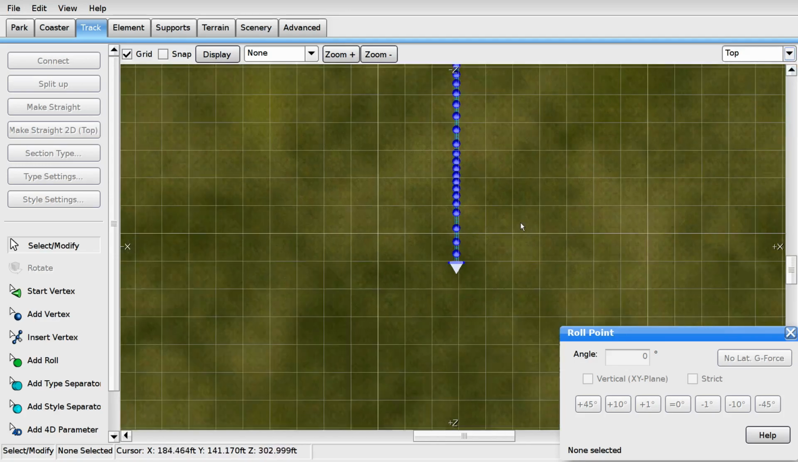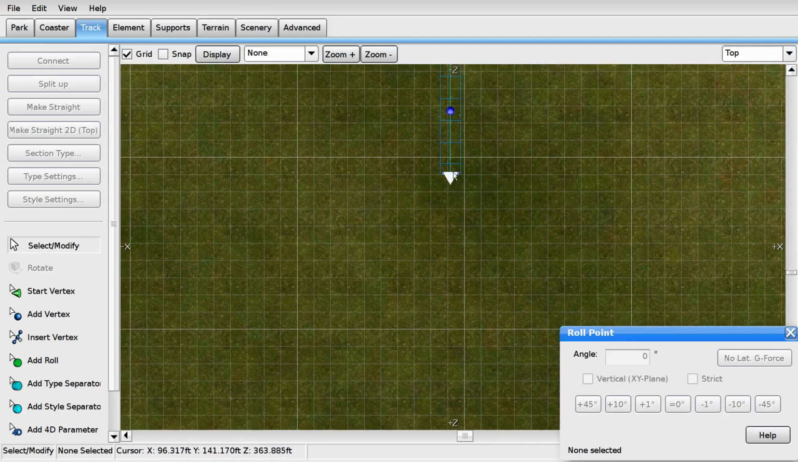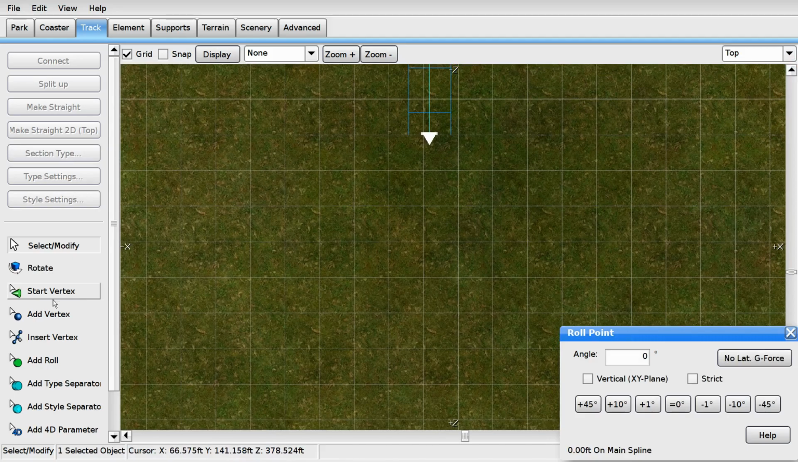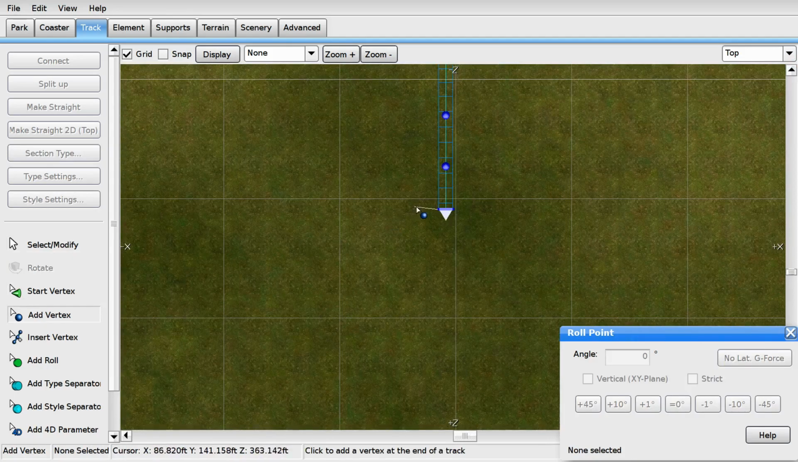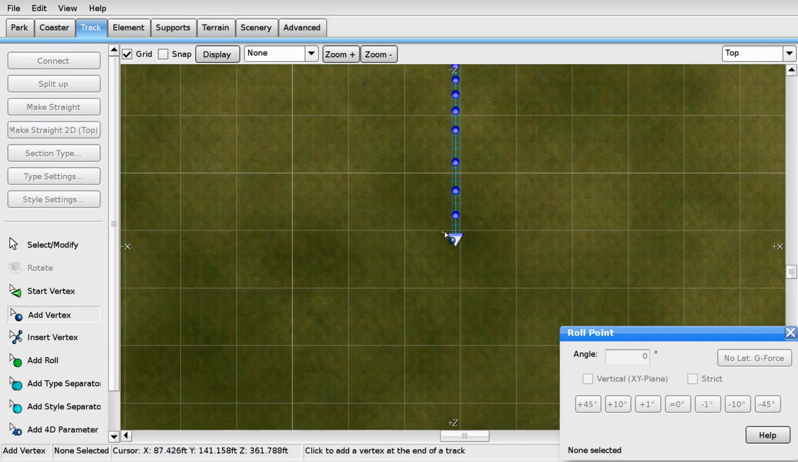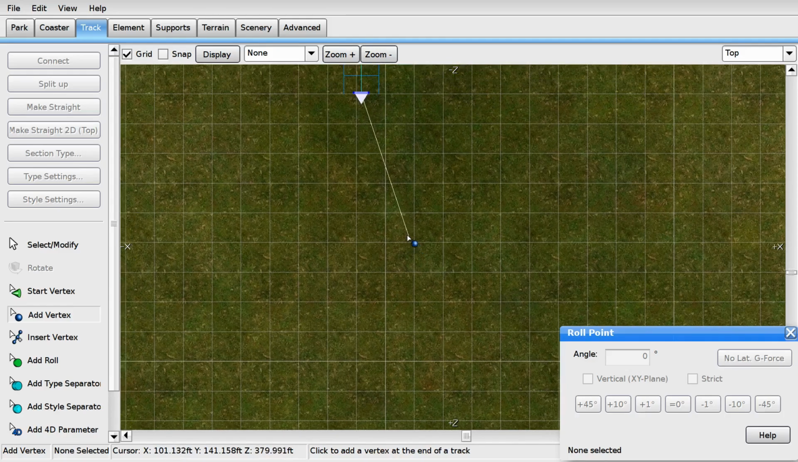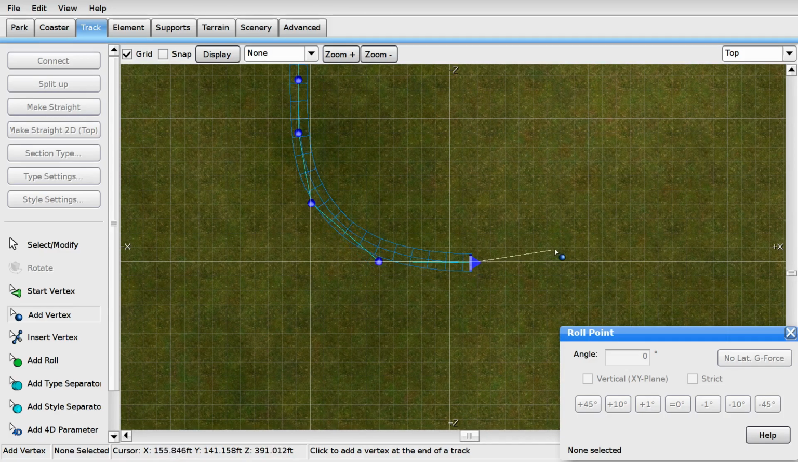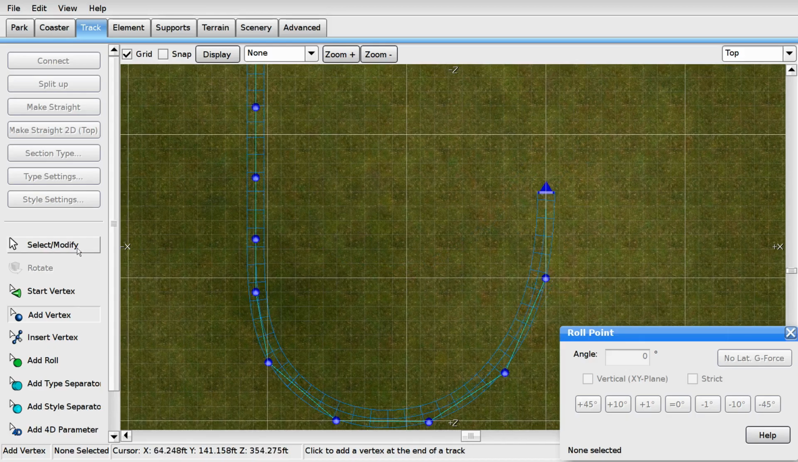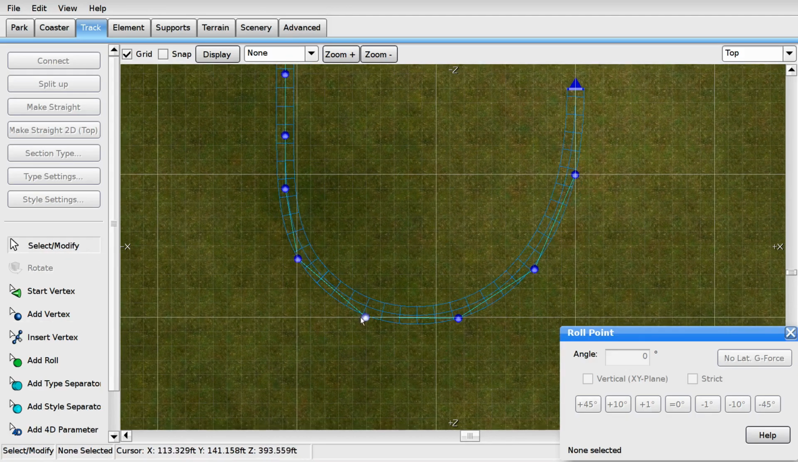We're going to start making this turn first. So add vertex, and we're going to do a right turn. So just don't worry about the shaping of it too much, of course, at the beginning. Just get the vertices in there. It's not going to be a very big turn. It's going to be a pretty small turn, actually.